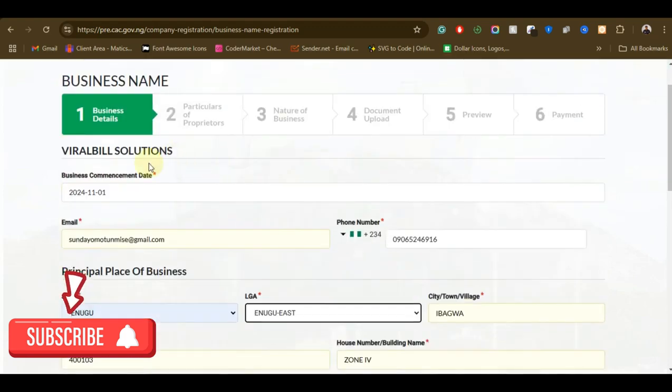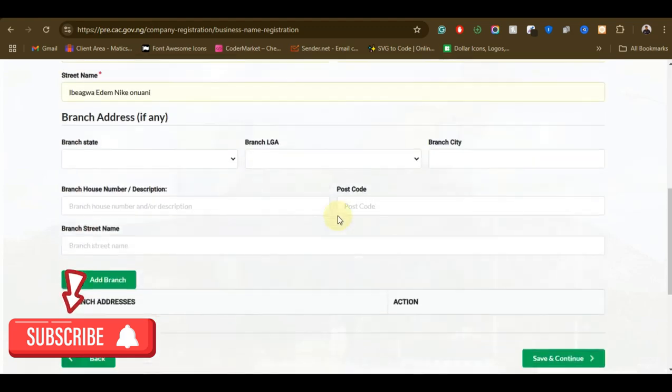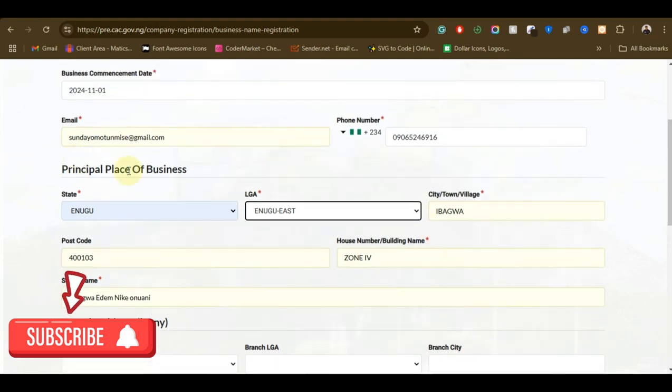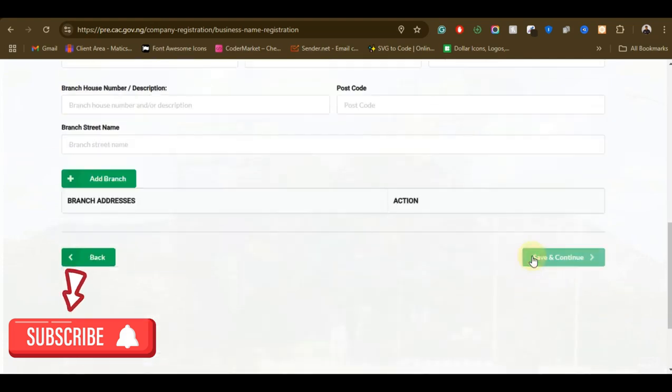Don't forget, this date is very, very important. Just use the date that you are registering this business on CAC. Don't use the date when the business was established. Use the current date that you are registering the business on CAC. The next step, as long as we have put our place of business, is to click on save and continue. I'm just going to save this.